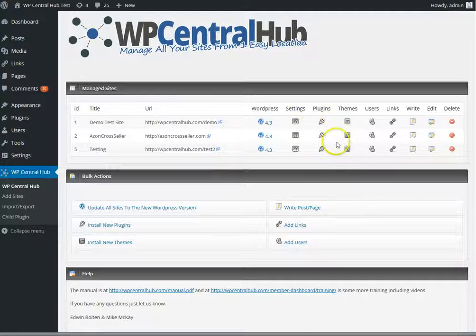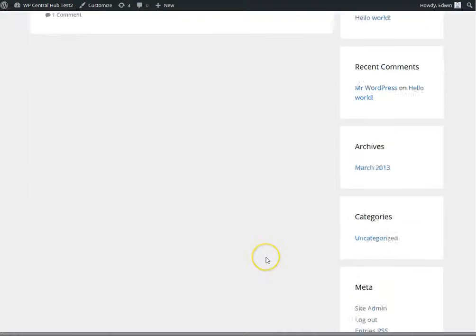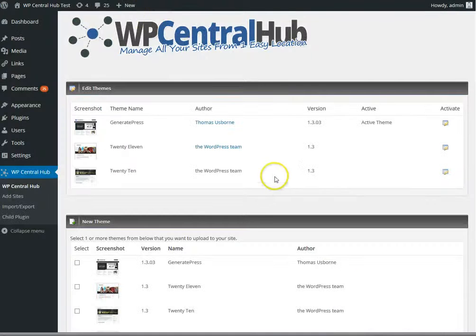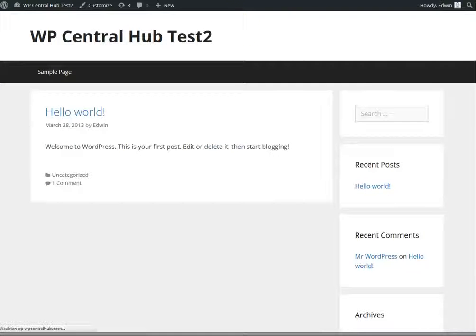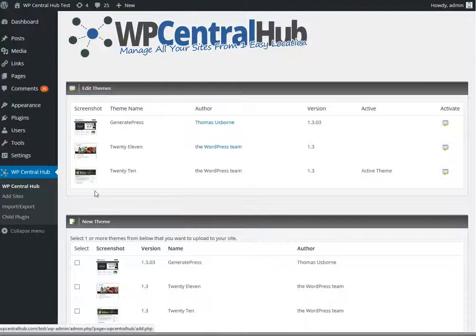Just something to show. I've got over here the test 2 site with this theme, and if we look, it's Generate Press which is active, and if I want to set the default Twenty Twenty theme as active, it's shown over here as being the active theme on that site now, and if I refresh, you see indeed it's the new theme. So this works very easily.